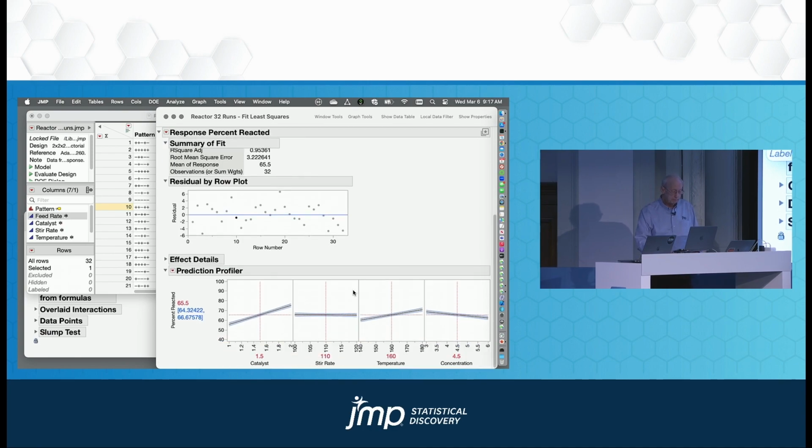And here we see the profiler is a cross-section of the prediction surface. And so given other factors constant, if you move one factor across its range, that's the prediction surface for that. And of course, if I move where the factors are constant, that does the cross-section at a different place.